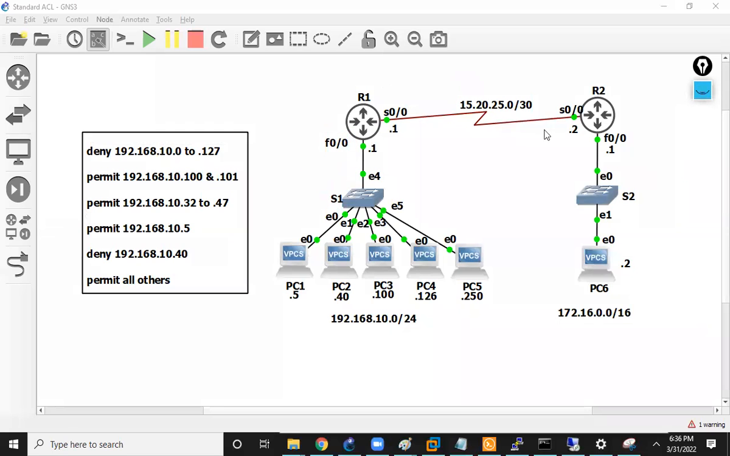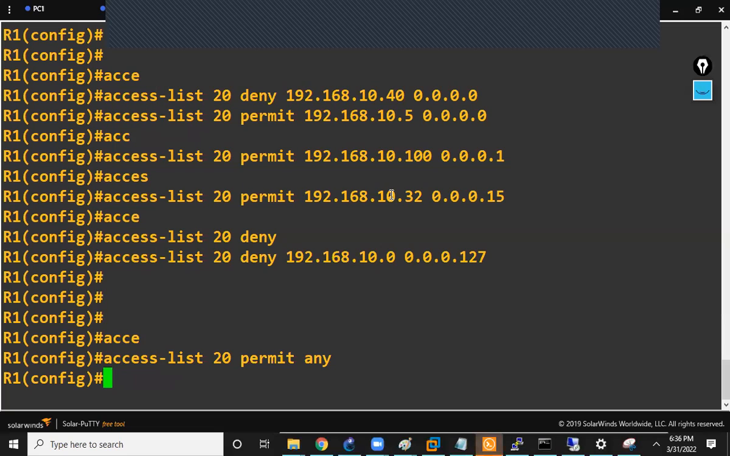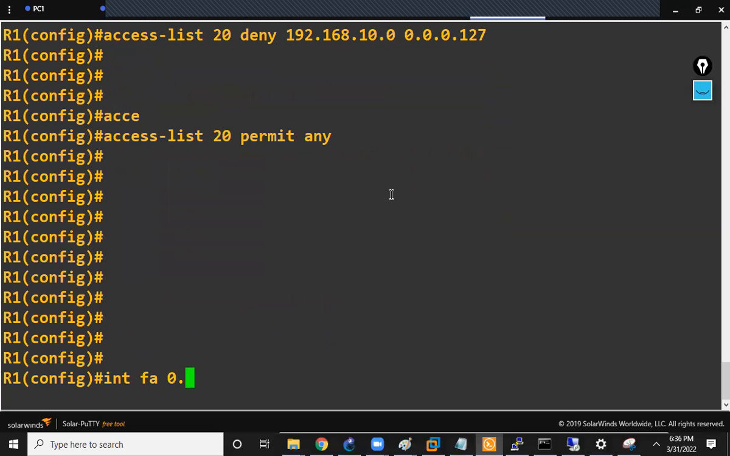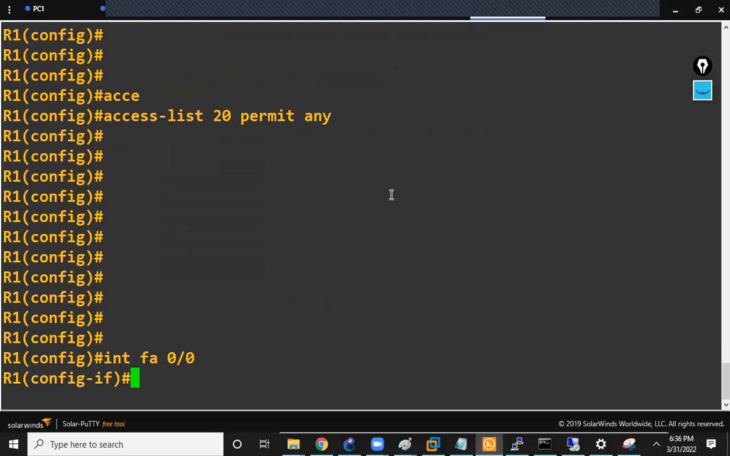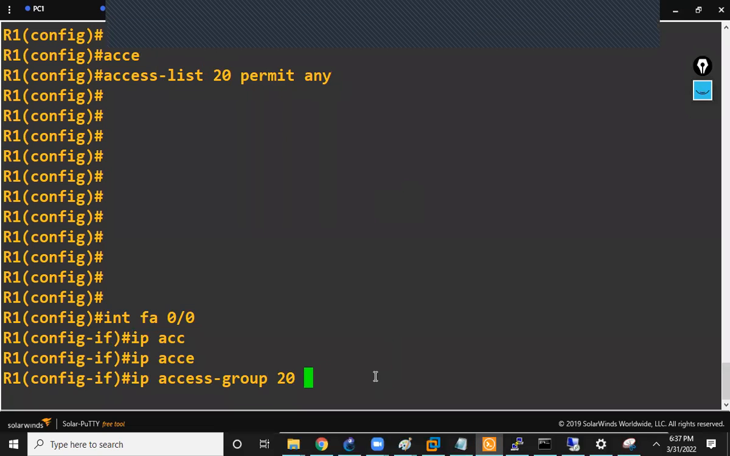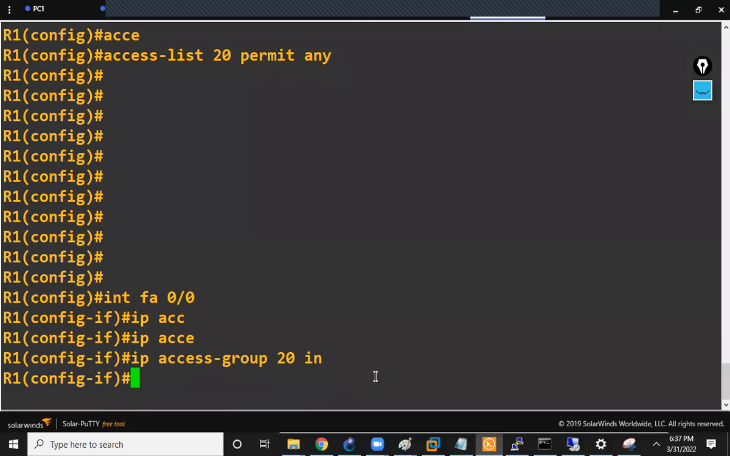So what I'm going to do is go inside that interface. Interface FastEthernet 0/0. Then I'm going to mention ip access-group. The command is not access-list, the command is access-group. Then the ACL number, which is 20 here. Then we'll mention in or out. Here it is in. So this is how you're going to mention it. Clear, guys?